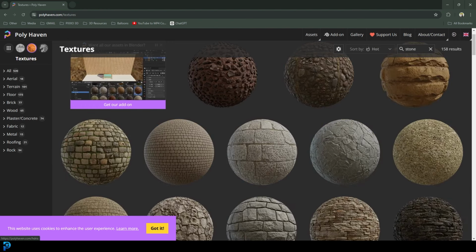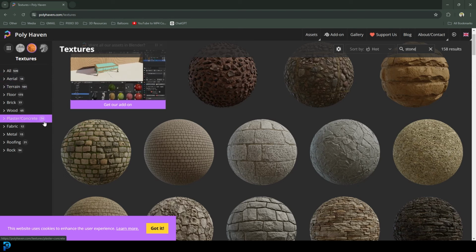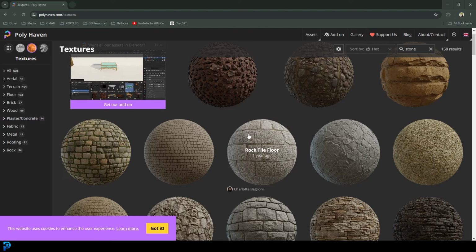Or you can come over here to the side where they have textures and they have all of these categories. So you have all, then you have aerial, terrain, floor, brick, wood. And these are going to cover a lot of your basic needs. I find that polyhaven.com is incredibly fantastic when it comes to environmental textures. So stuff like in the background, stuff for architecture, it's really good. When you get into more organic kind of things and fabrics, it's probably a bit more limited. But I think just from what it has here, it's free. It's absolutely amazing.